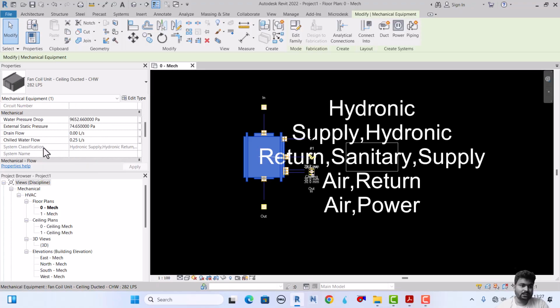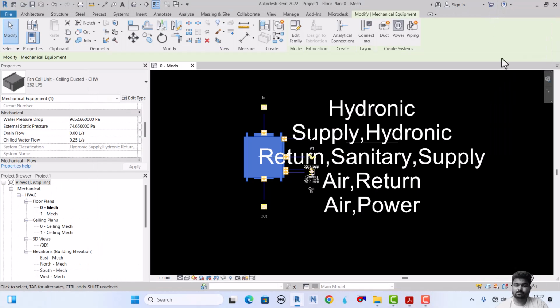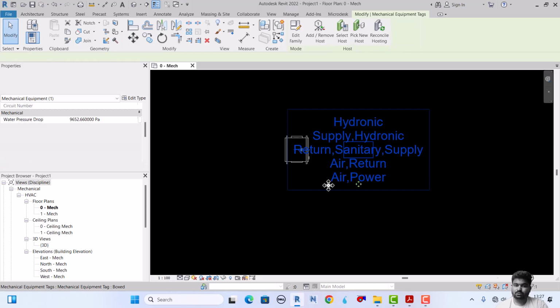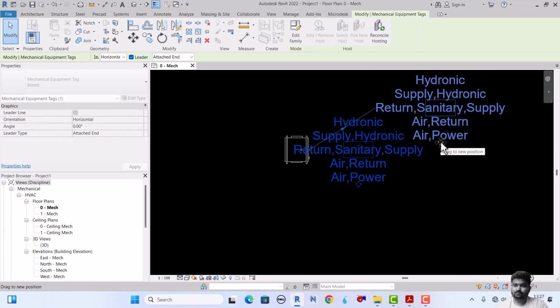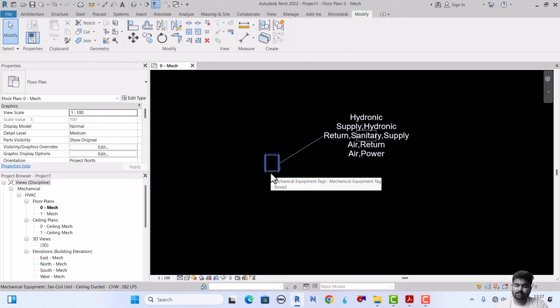is the system parameter, which is very important, and we can use this system parameter in the tag. And also we can use this one inside the schedule. Here see, I already used this one to make the tag, right?